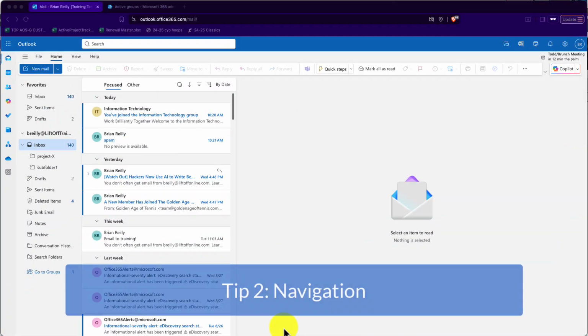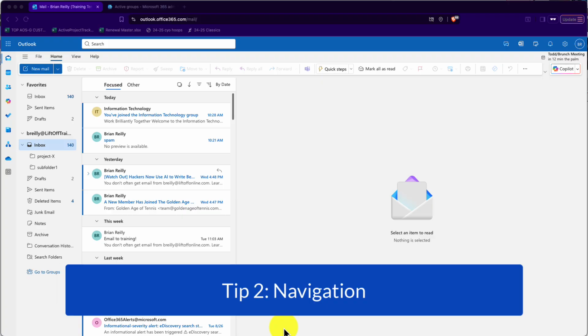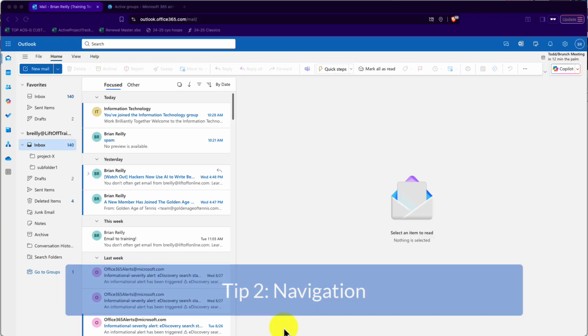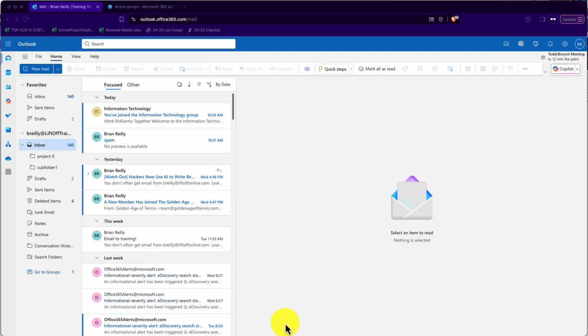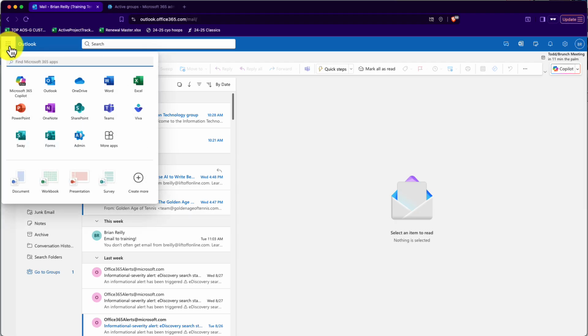Tip number 2 is all about understanding the navigation in Microsoft 365 Webmail. Along the left side vertical navigation, note the email icon along with my calendar icon, my contact icon, and also all of the other apps that I'm licensed for. The waffle icon here, some of us call it the Rubik's Cube, is the app launcher. From here, you can get to all of the other apps that you may or may not be licensed for.